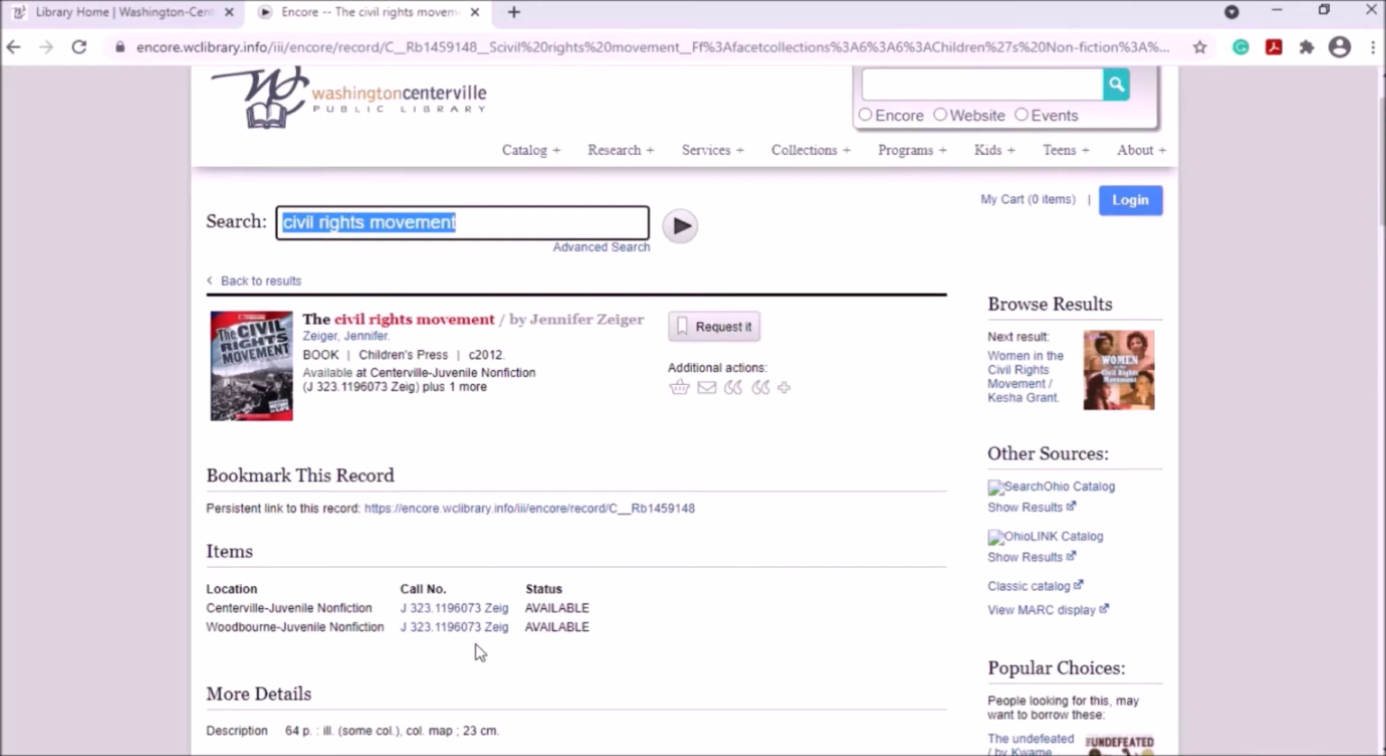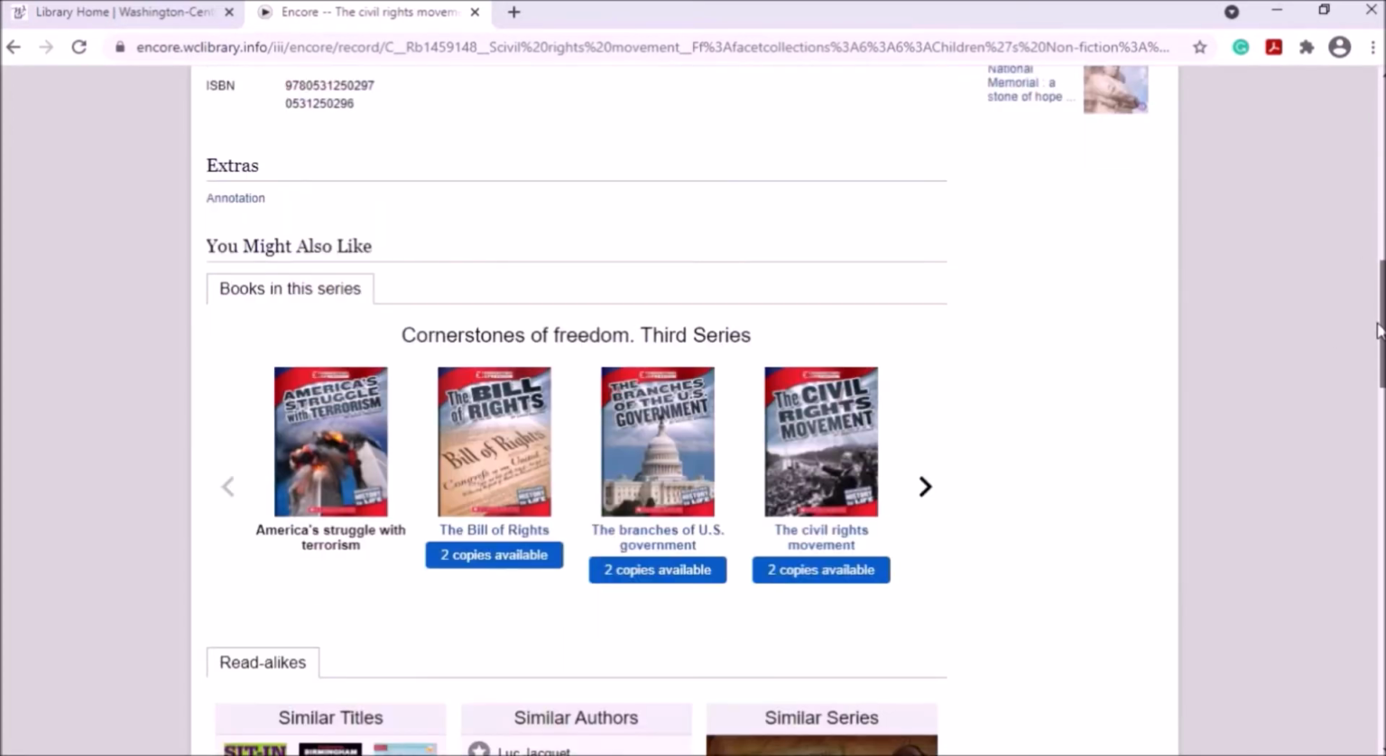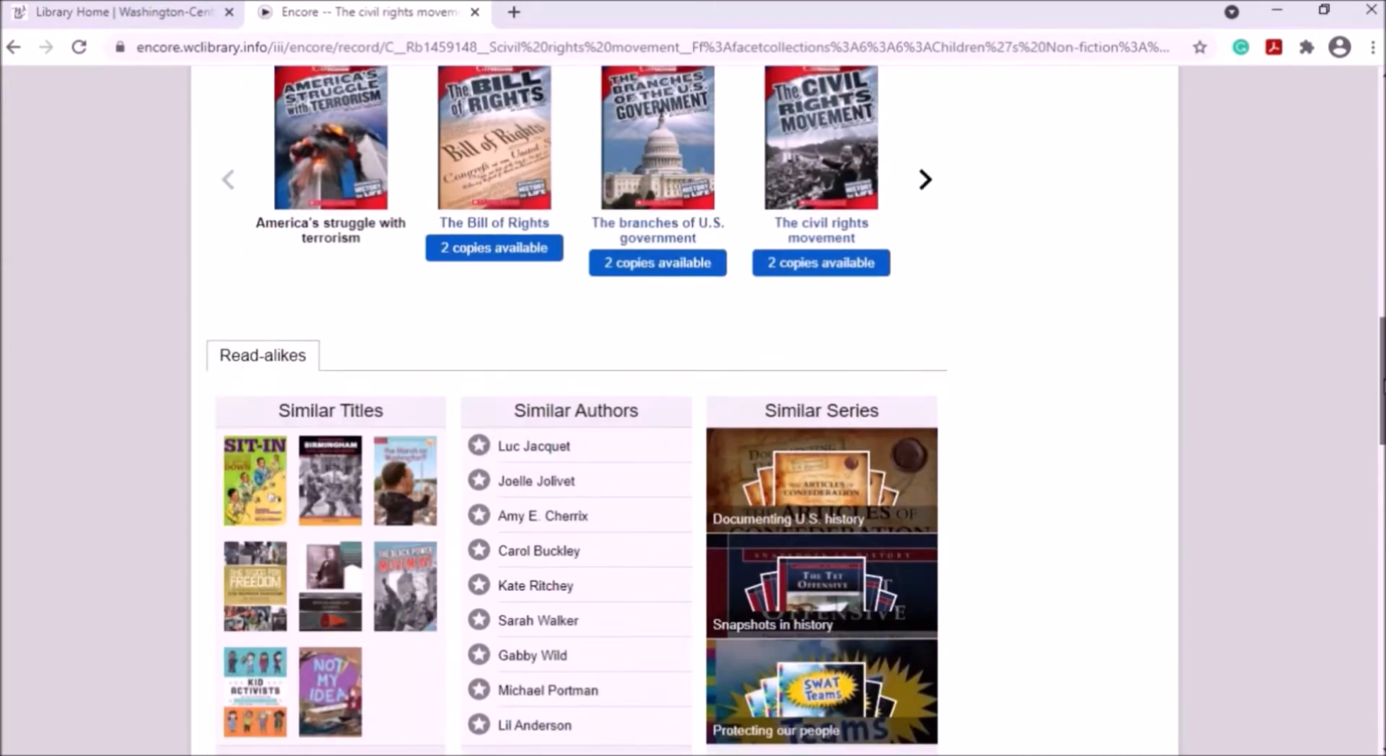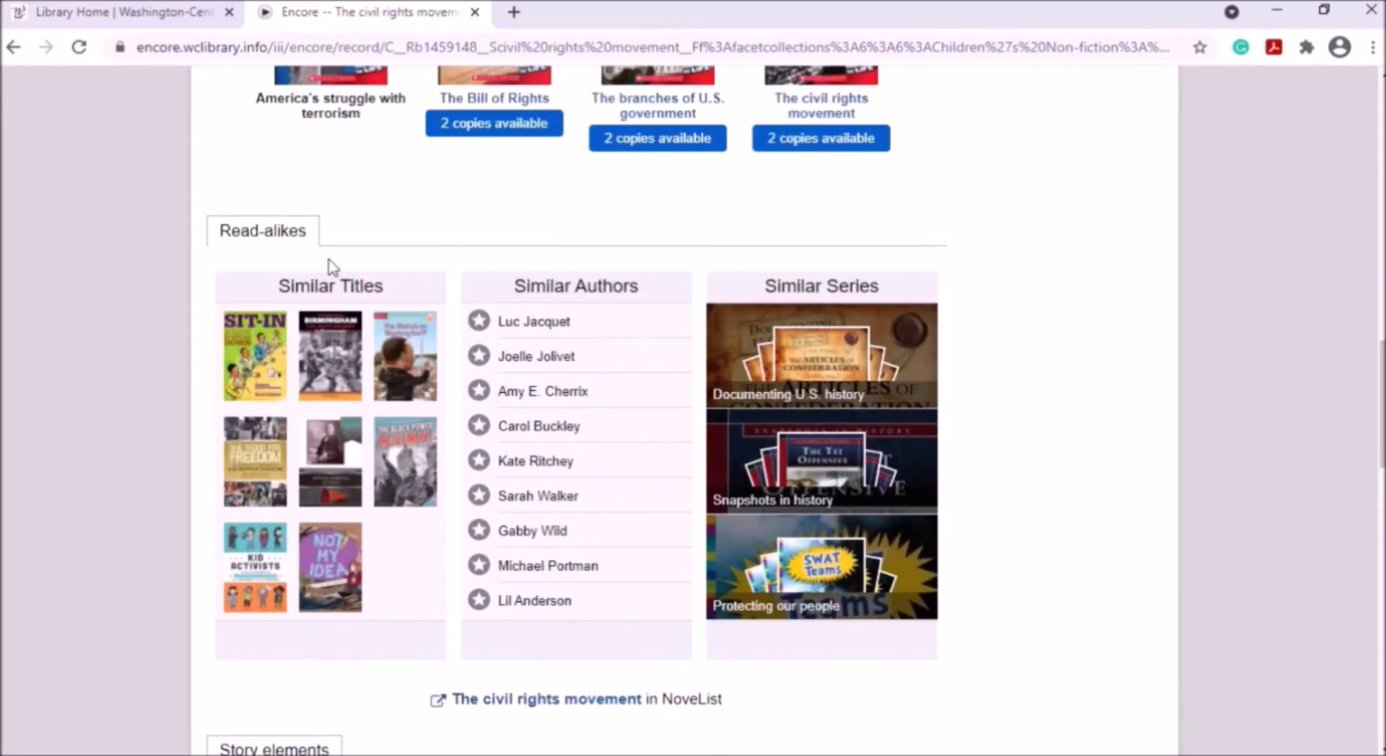In the 323 area, you will most likely find books about the civil rights movement. But to find this specific book, you must find this exact call number with the correct last name. If you continue down, there is a panel of read-alikes. So if you were doing a project on the civil rights movement and didn't know what else you could read that's similar, try looking through some of these titles.